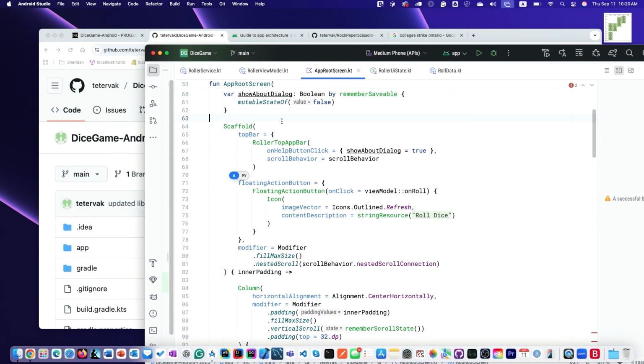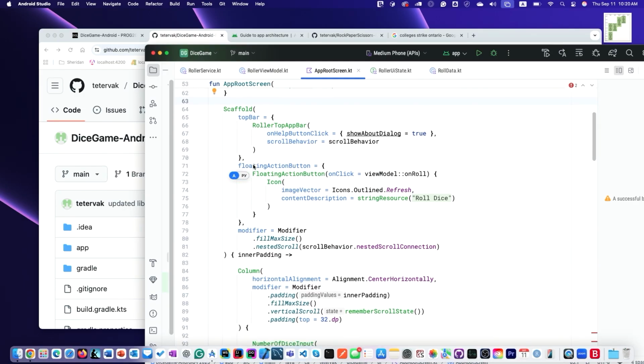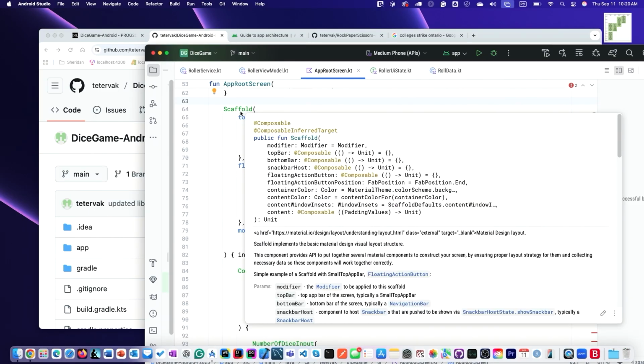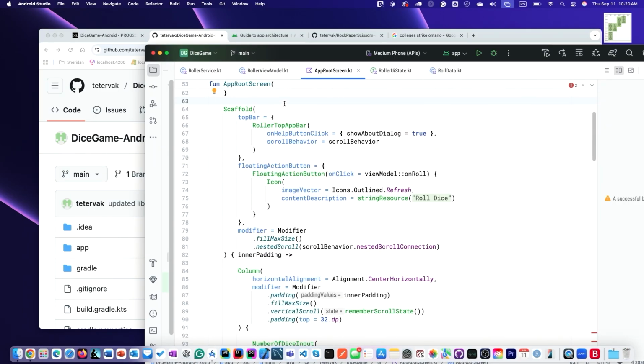I have no idea how to. So annoying. Oh, disappeared. So, scaffold. At the previous lesson, we learned what is scaffold. It's a compose function that connects pieces of the screen, like top bar, bottom bar, some navigation, and the floating action button. This example has both, or all of them.